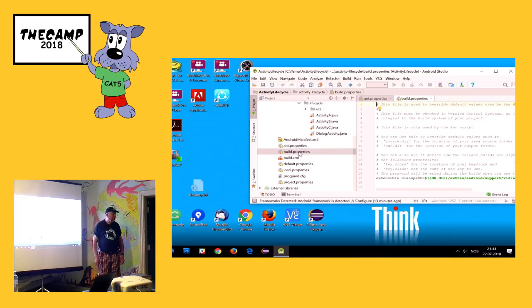I guess this is sort of a Windows thing, isn't it? I guess other Linux has something similar. Now this tells it where to go find something. So this says find it in /extras/android/support.